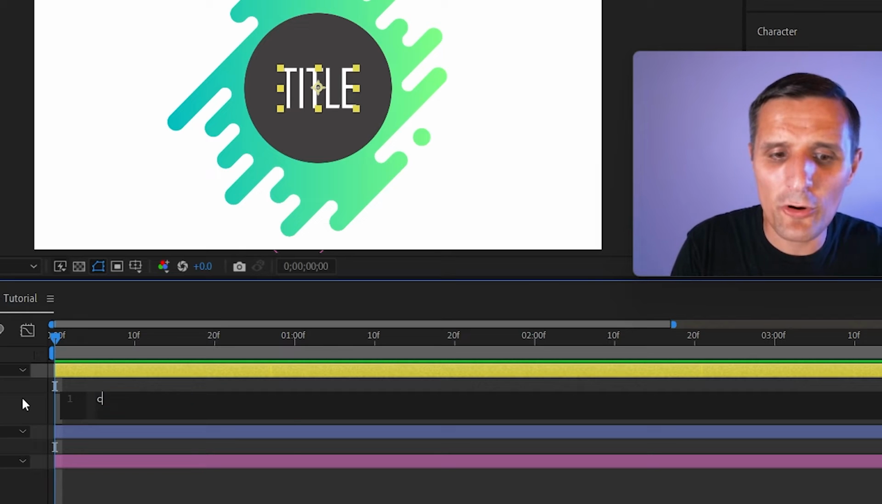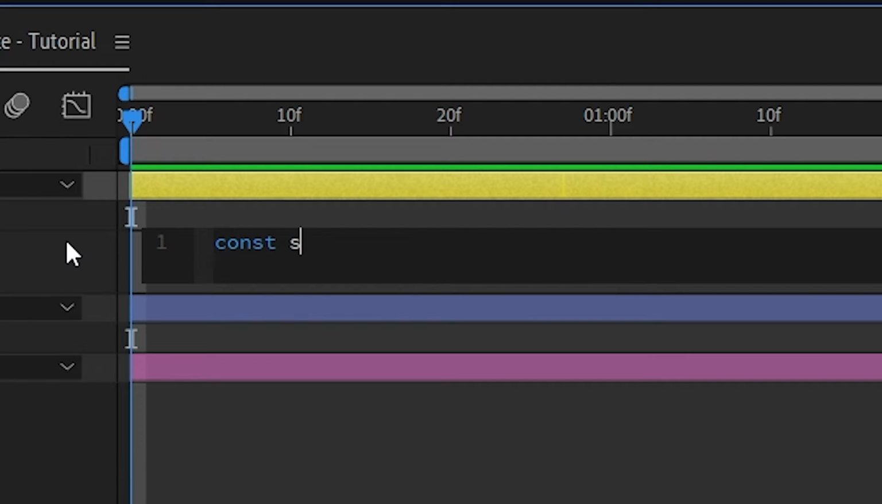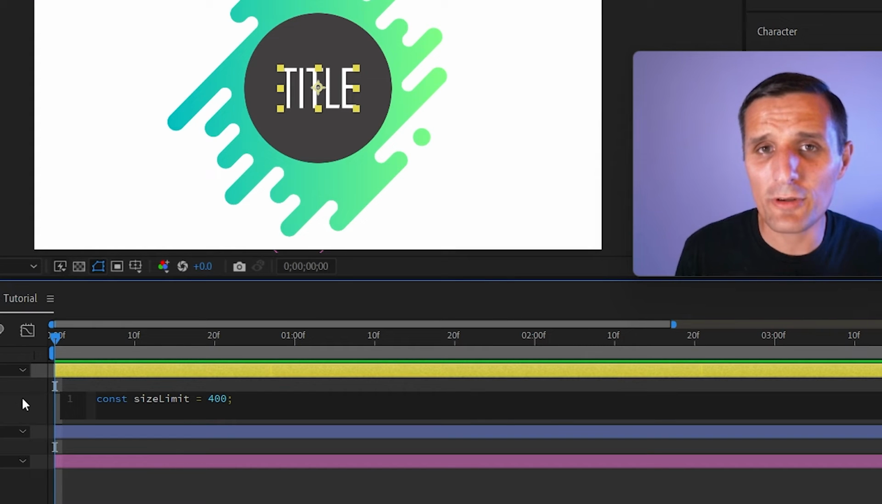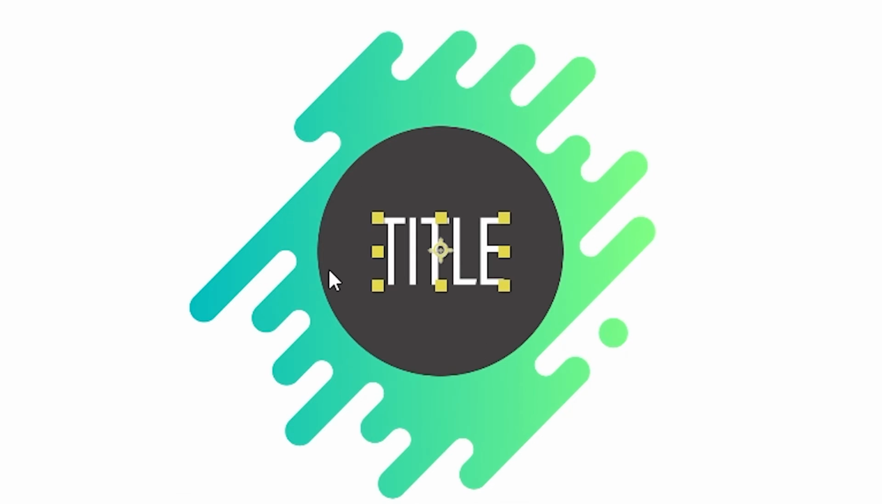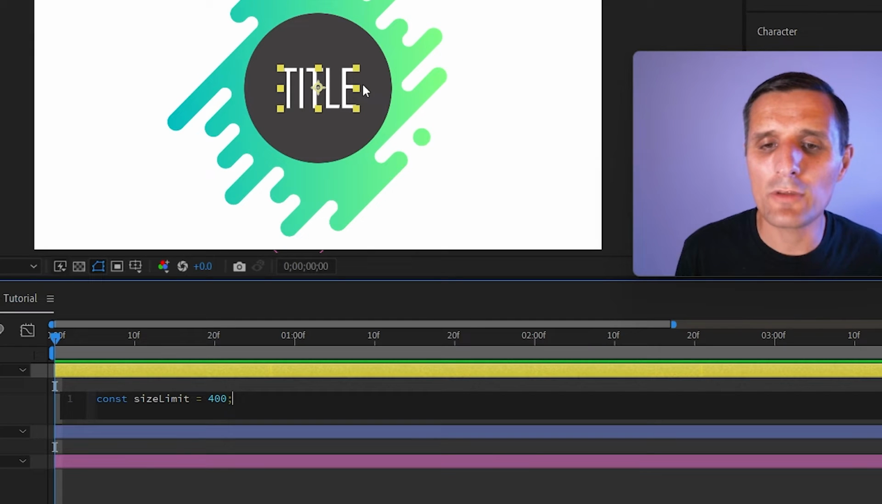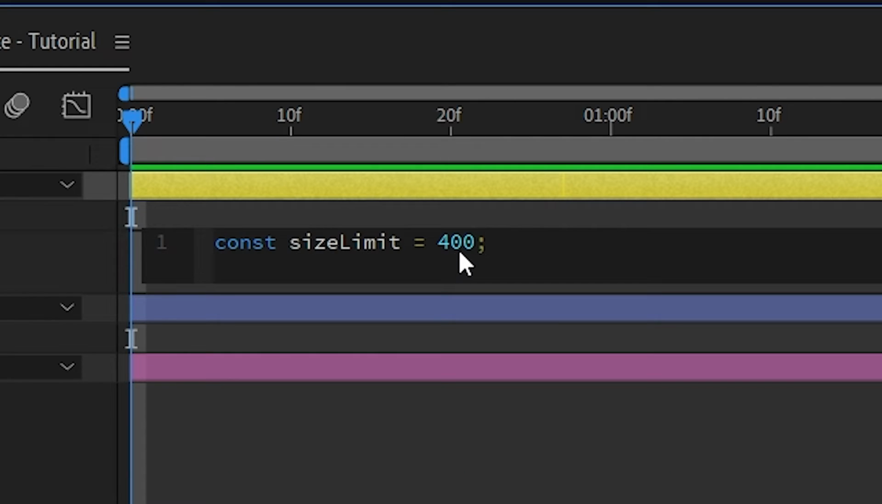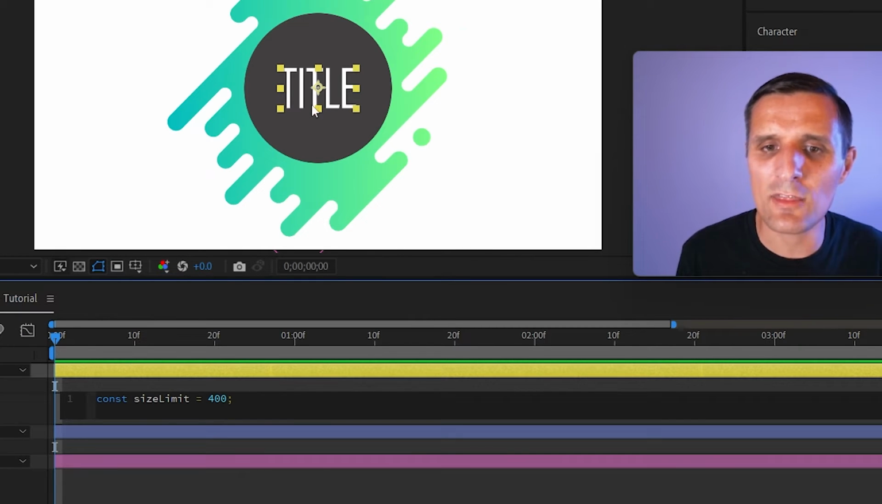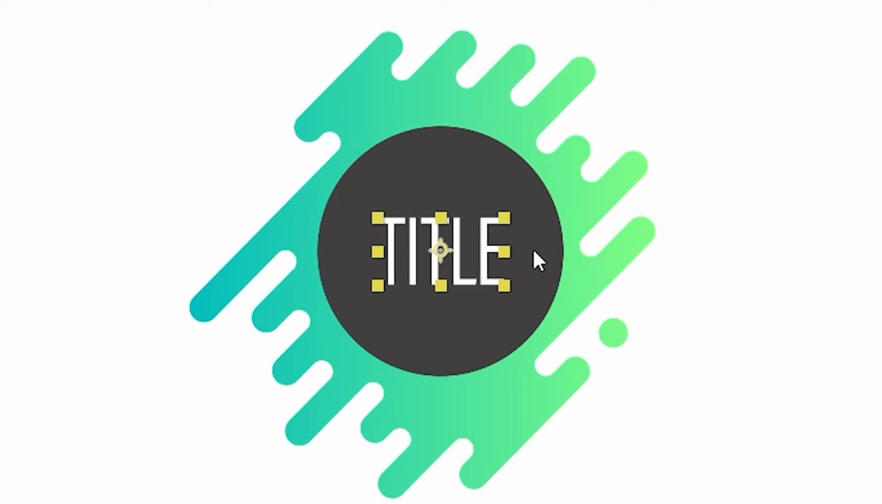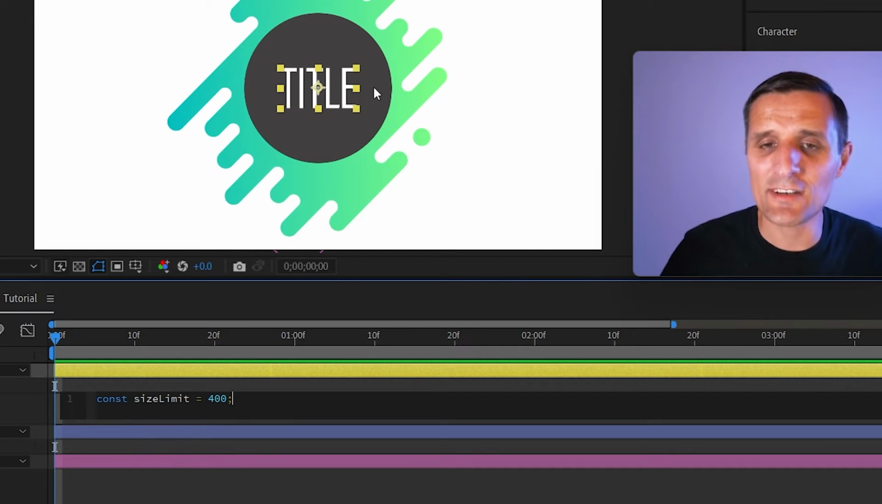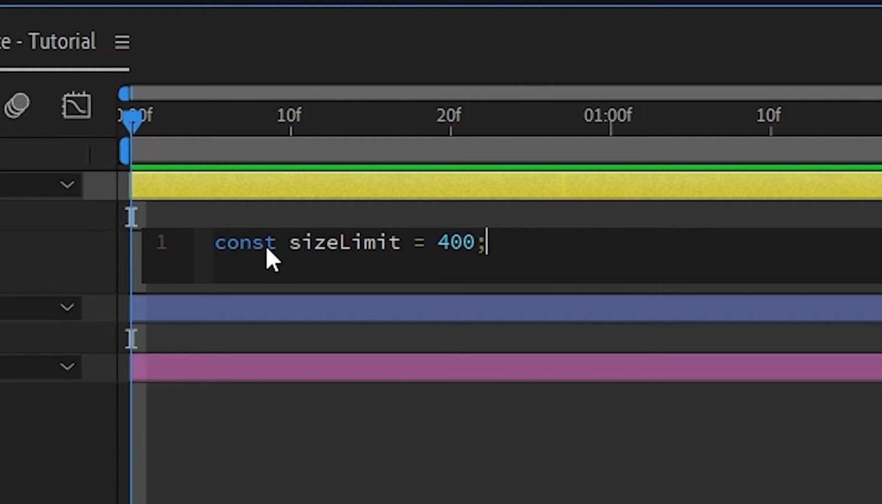Inside of our code, we're going to create our first variable and call it size limit. We're going to set it to 400 pixels. We already know that the size of our circle, from this end to that end, is exactly 500 pixels. I want the limit of our text to be lower than 500, and that's why I put 400. Here's what I want to happen. Once the width of the text hits 400 pixels, I want the size of it to start sizing down. And that's exactly what this variable will do.